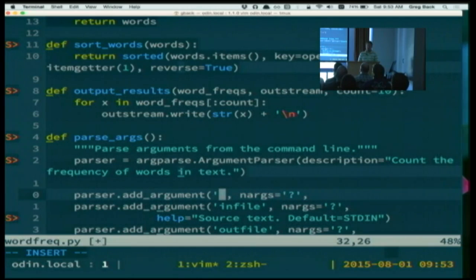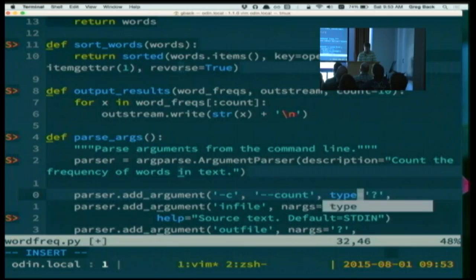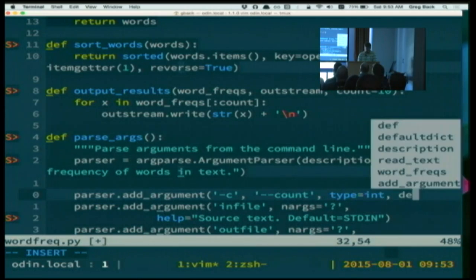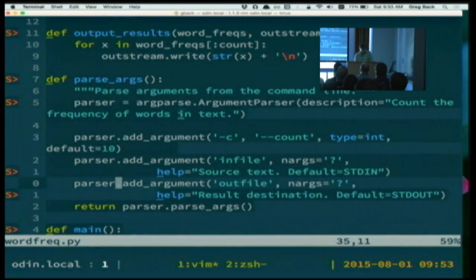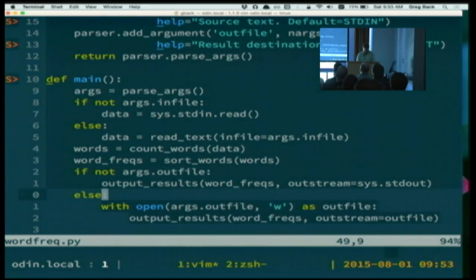Argparser uses the same syntax for command line flags and for arguments. But I'm just going to say you can pass it with C, or you can pass it with count. The type is an integer, so it will handle converting to an int. And then I'm just going to put in default equals 10 here. Now I also need to pass this as an argument to the output.